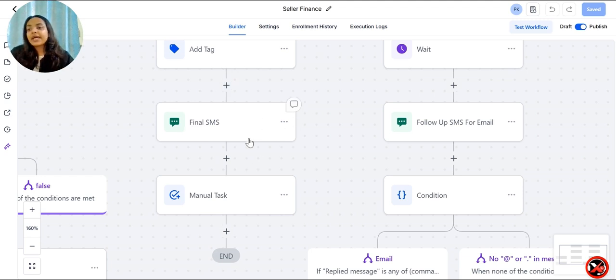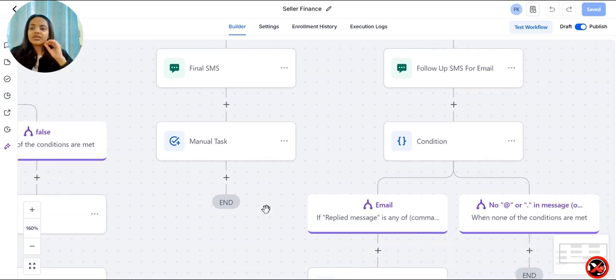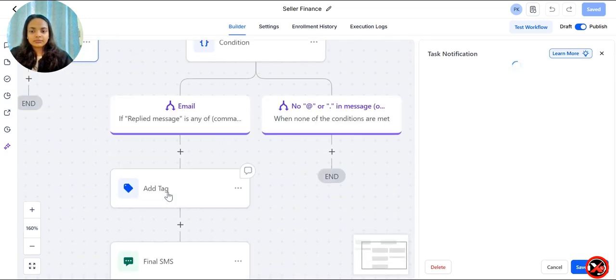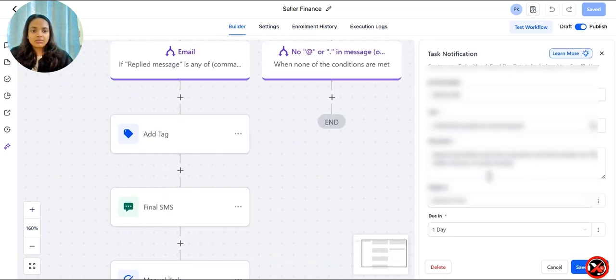Yes, we are going to add the tag to the person that the proposal is being collected for. Then a final SMS: thank you so much, I will send you the proposal shortly. Then a manual task will be there. That manual task is basically to notify the team members. The manual task has the title, the property, and send proposal, assigned to that particular person. You can assign due in how many days, and the description: review lead details and send a proposal to the contact email within 24 hours of email receipt.